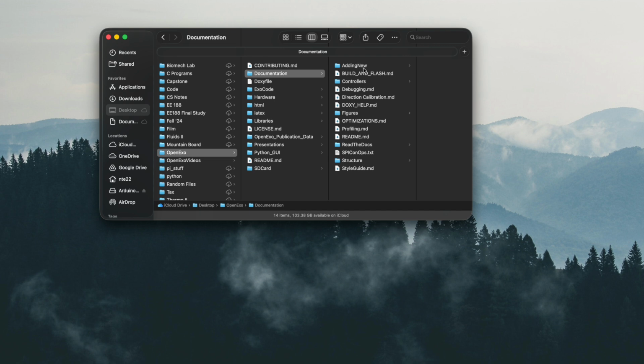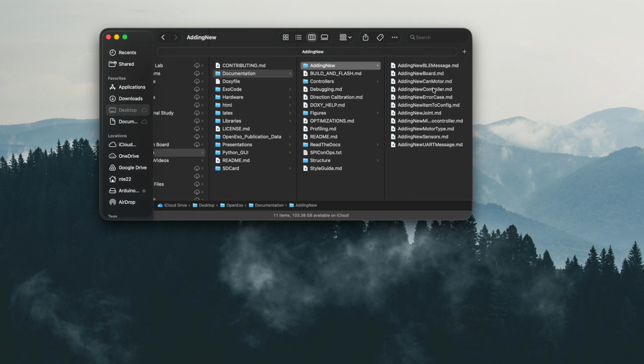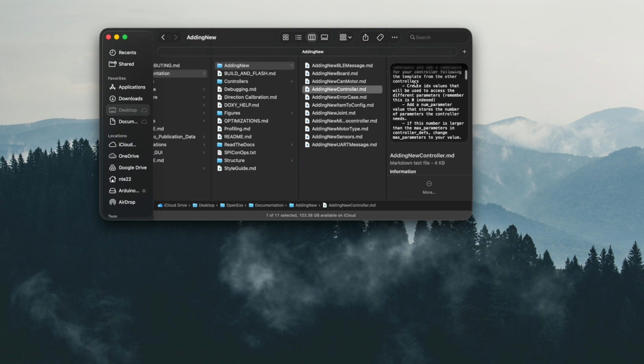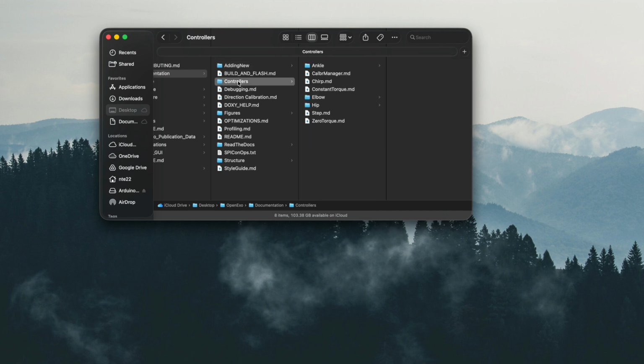In here, you can find documentation for adding new controllers, CAN motors, boards. So anytime you want to modify the code to include, say you're making your own controller for OpenExo, this is where you're going to go for information on how to do that. We won't go into that now. That's not in the scope of this video, but for your information, that's where that documentation can be found.